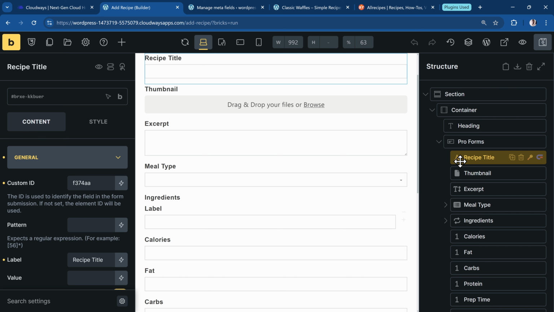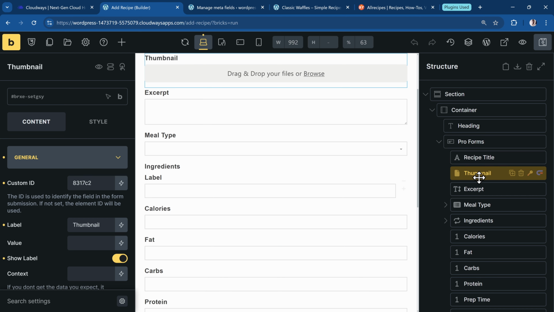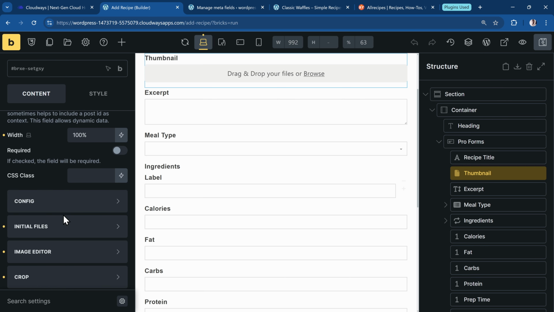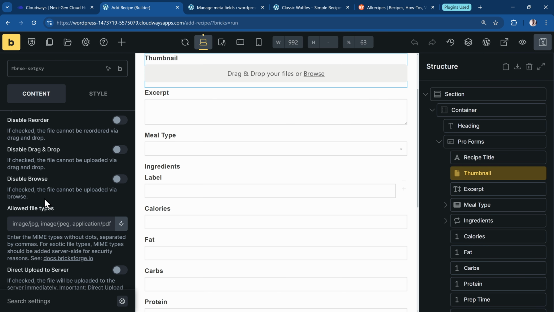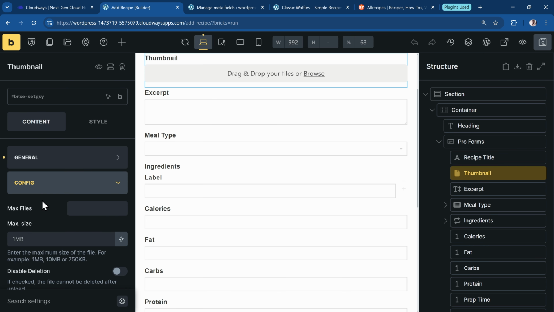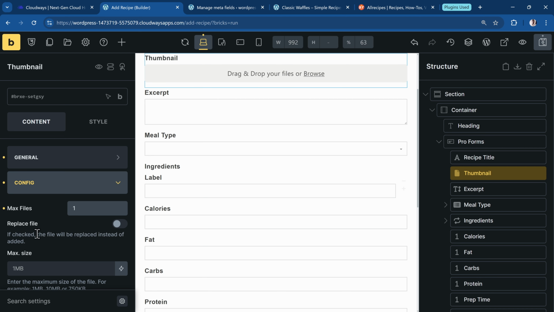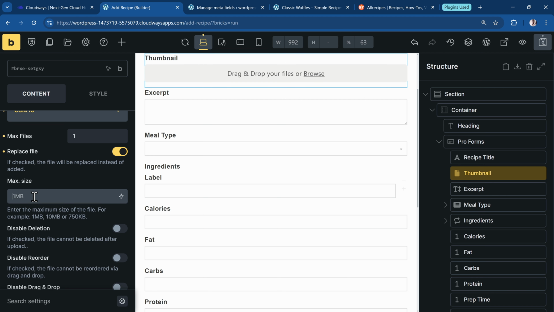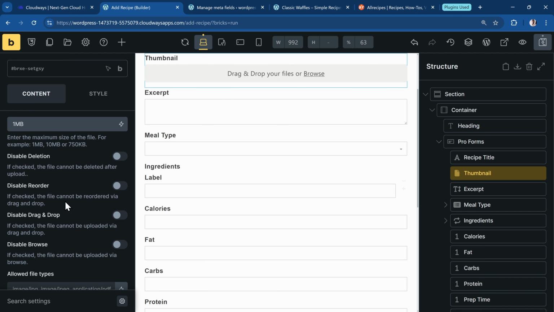There are some fields that we need to pay extra attention to. The first one is the file field. We need to do some extra customization. So I'll go to the thumbnail, which is the file field, and I'll go under the config. Then I want to make some configuration. First, the maximum number of files. We need only 1 file. Should they replace the file that exists? Yes. Maximum size, I'll give it 1 MB. You can reduce the size if you need.